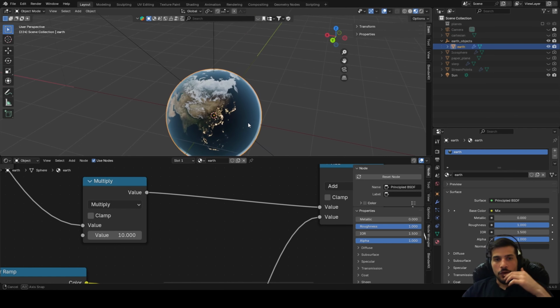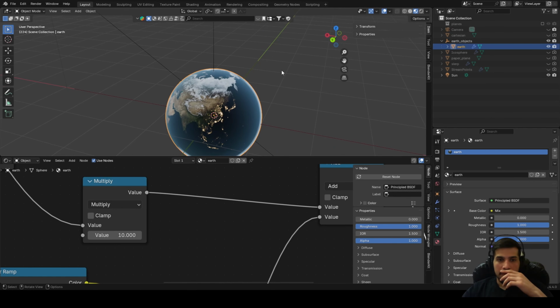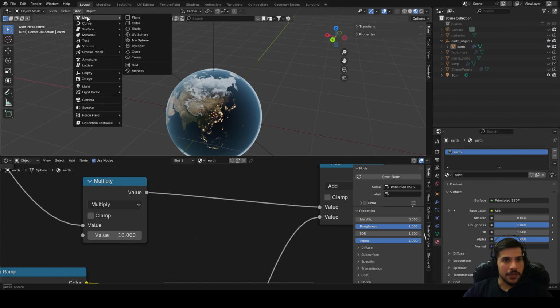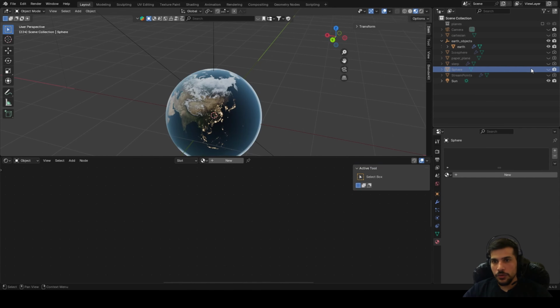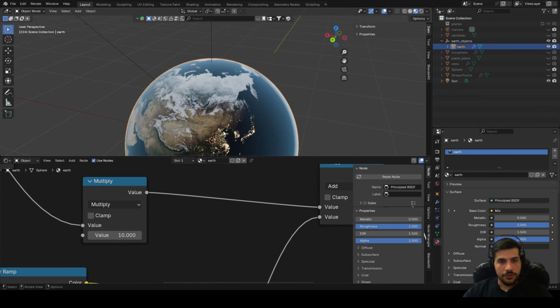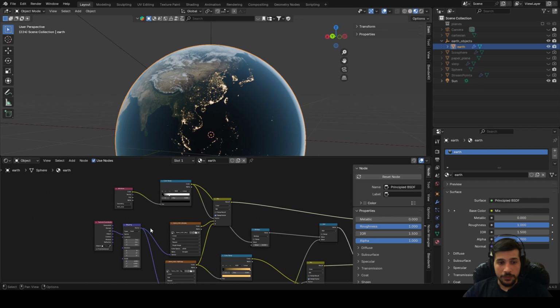What do we need to do? Alright, I'm gonna create the environment, but before that, should I create the environment or the clouds first? I'm just gonna create the clouds. Alright, I'm gonna add a mesh UV sphere. Ooh, actually I'm gonna hide the UV sphere, and there's something I forgot to do here, which is quite important.